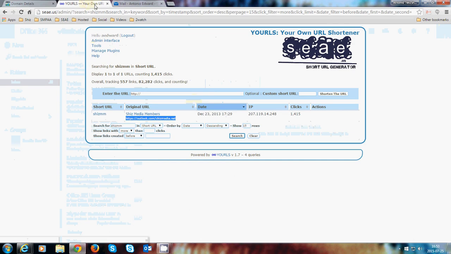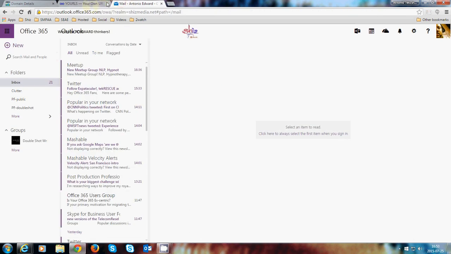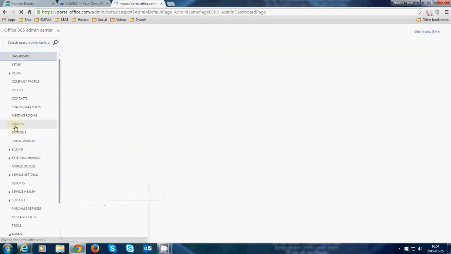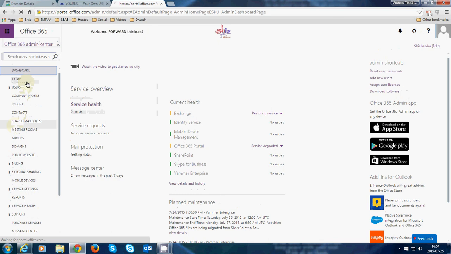Now, if you want to adjust your branding within this website, this right here is a fluke. I need to change this. I just haven't got around to it. But you can put a graphic here, and this is done within Office 365. So what you do is you click on your app launcher, go to admin, and then you go to company profile.